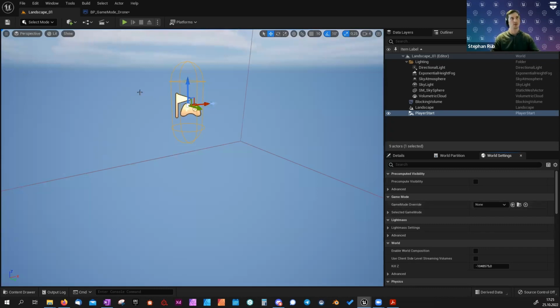Depends on what you want to do. The quickest way is to just override it right here or set it up in the project settings. So let's just quickly override this here because we want to use this within this level only for our prototype. So in the game mode override, where it says none, just click on it and then select our BP game mode drone.